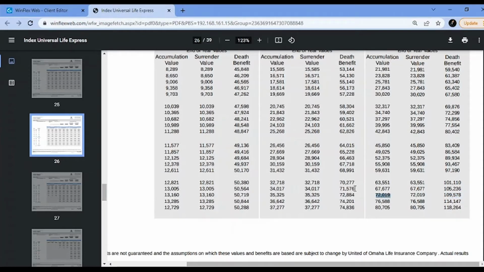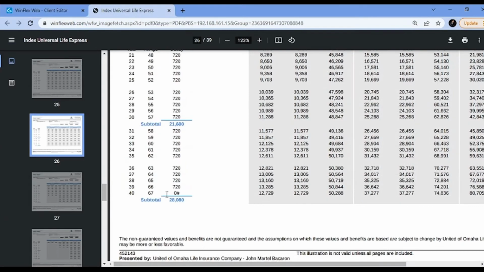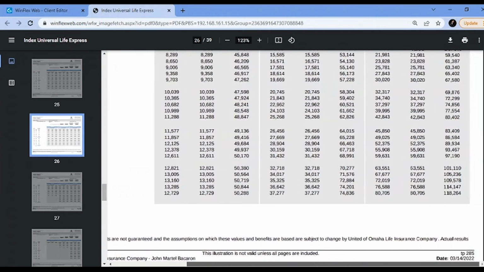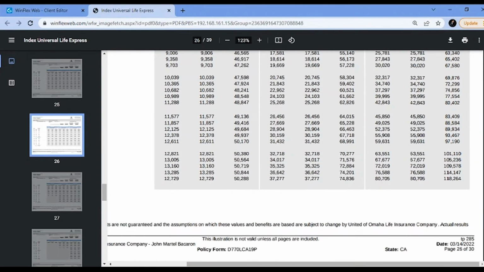Now, if you leave it, you can choose to take the accumulation or leave it growing. It'll keep growing for you, even if you don't make any more payments. So starting at 67, look, because 66 was the last time, come that year, it still continues to grow for you.